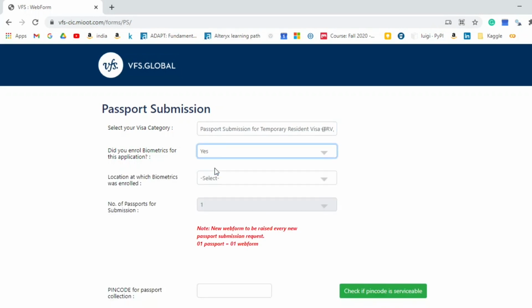Once I'm done with that, it is asking where you gave your biometrics, the location. For me, it's going to be Chennai. And for one web form, you have to create one for each candidate. For example, if you're traveling as a family or a couple, then you have to create two separate web forms. For now, by default it's one only, you cannot change that.